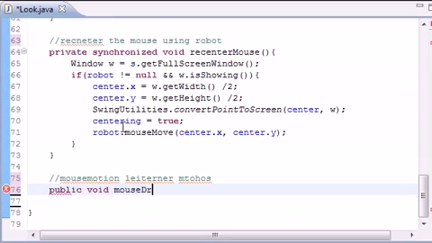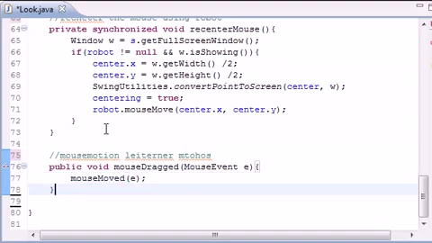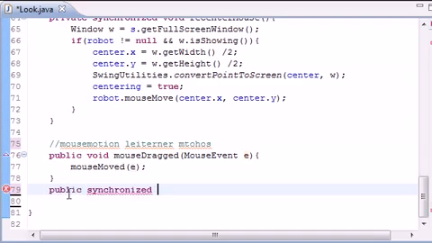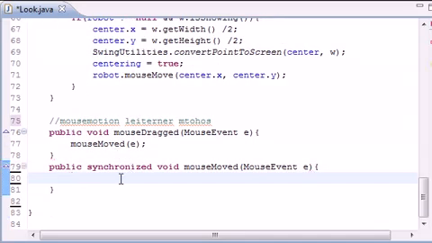Public void mouseDragged, not drags. And this is going to take MouseEvent e. And all we're going to do in this method is, if we're dragging the mouse, just call the mouseMoved method and pass it in, because we don't want to have to write the same code again. So we're pretty much just going to take this parameter e and pass it into this method right here, which is public synchronized void mouseMoved, MouseEvent e right there. So now no matter if you drag your mouse or move your mouse, this is the code that's going to happen, and I'll write it if I have time.